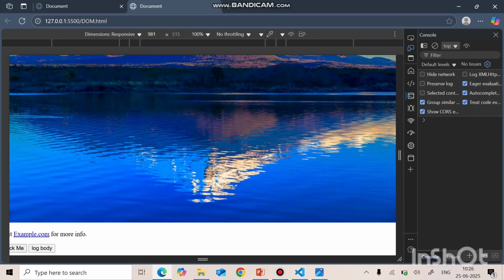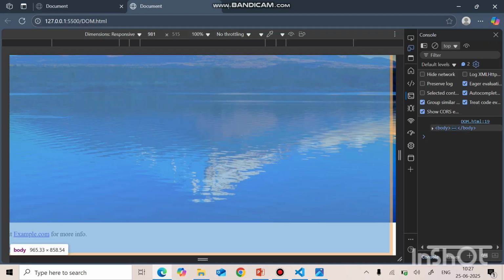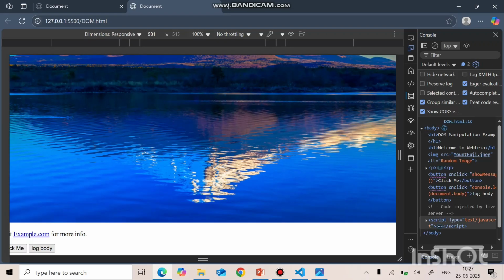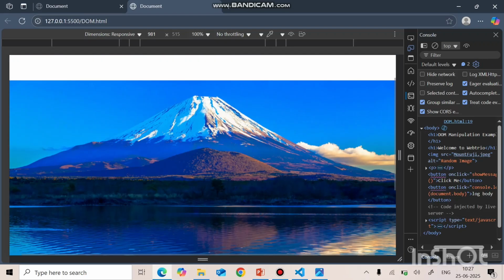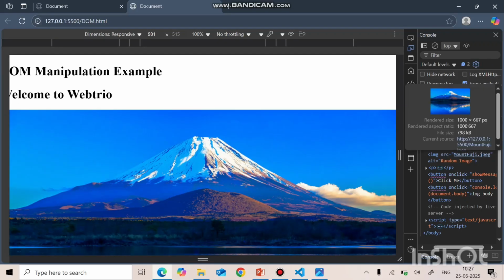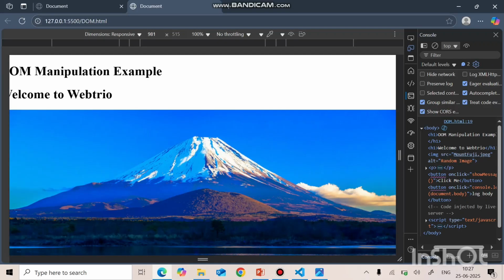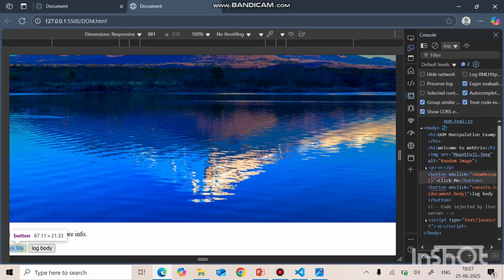Log body. After clicking on the body, here we can see whatever body part we have. Here we have the h1 tag, then we have the image, then we have some function, and we have the body. This all comes under the body tag.